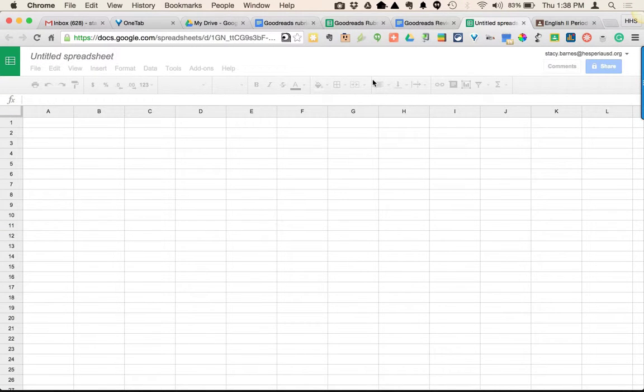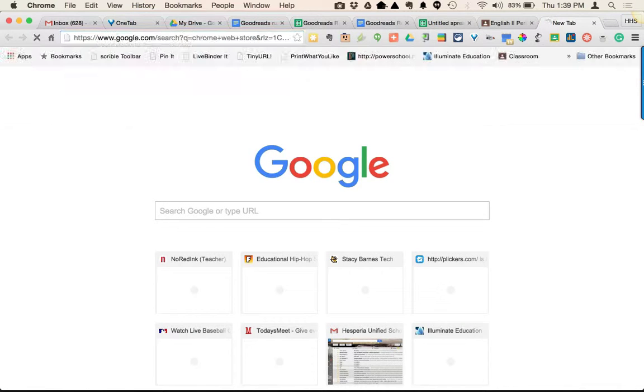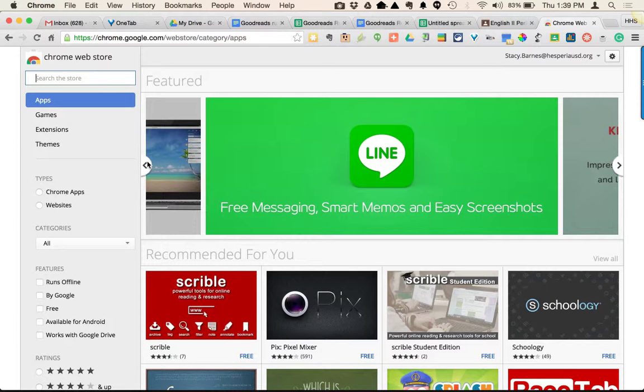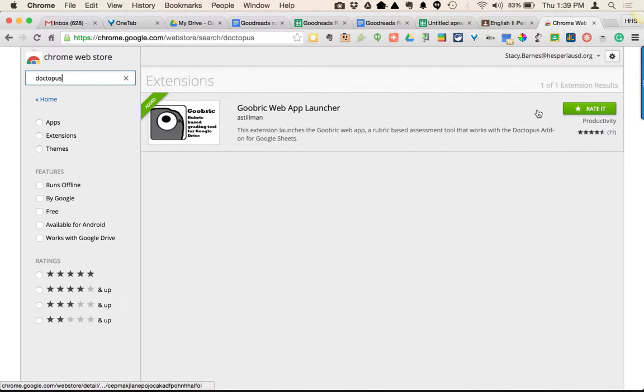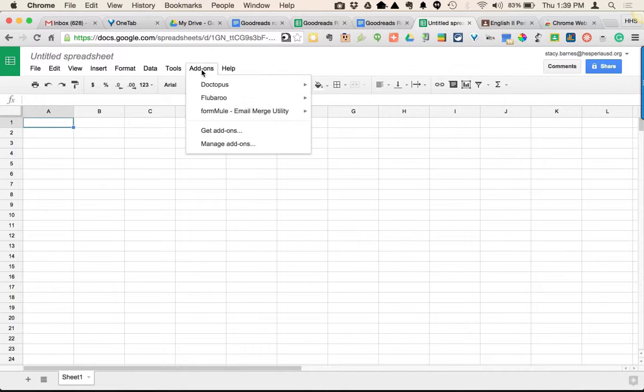If you don't already have it as one of your add-ons, you'll need to go to the Chrome Web Store. Search for Doctopus. And then you'll see the blue button over here to add it to Chrome. Mine's already added. Once it's added, it will show up under add-ons. So in your new grading spreadsheet, you want to go to Doctopus and launch it.